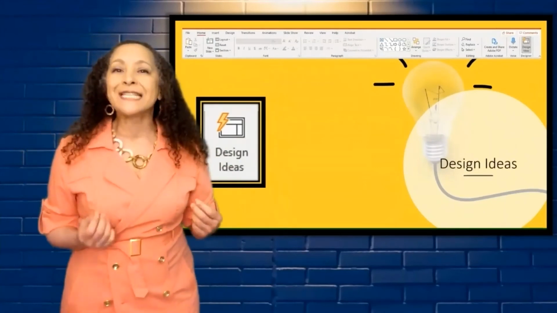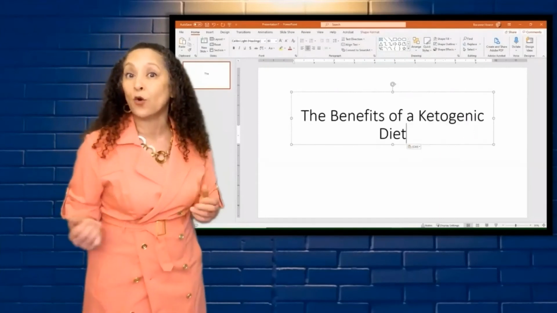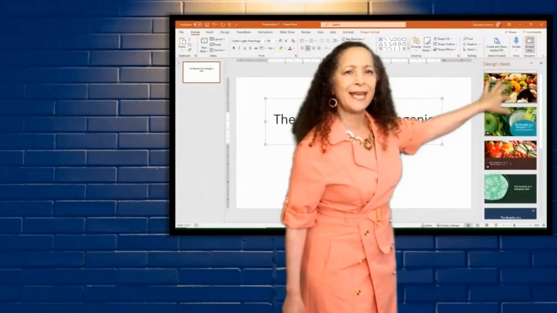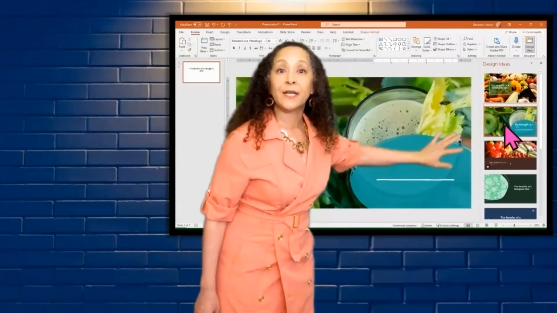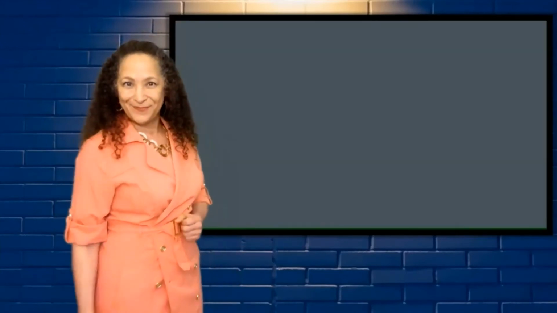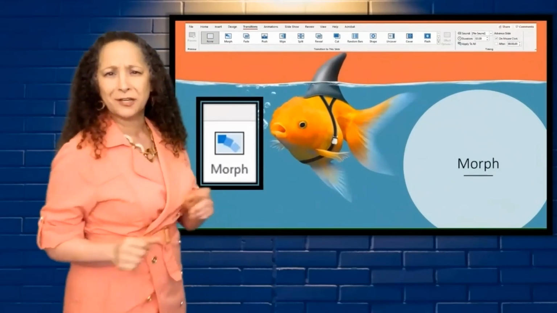This feature is intuitive based on your content, be it text, images, objects, or media. Look at some of the suggestions that we get based on our text. When you're making a selection, go for movement. It brings your content to life. Those rotating graphics, not magic.